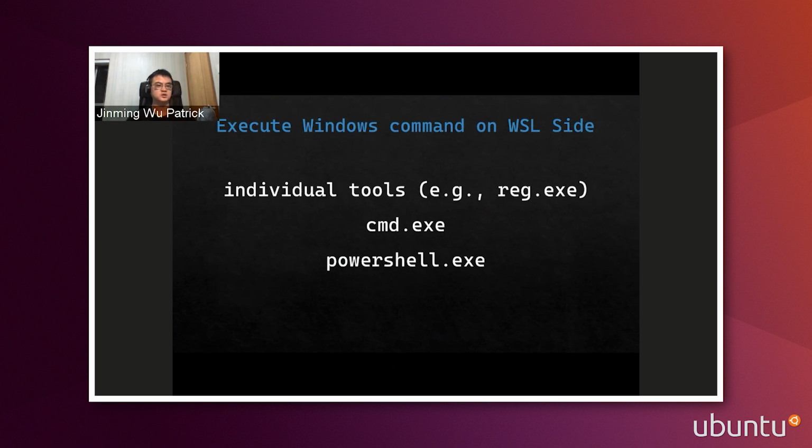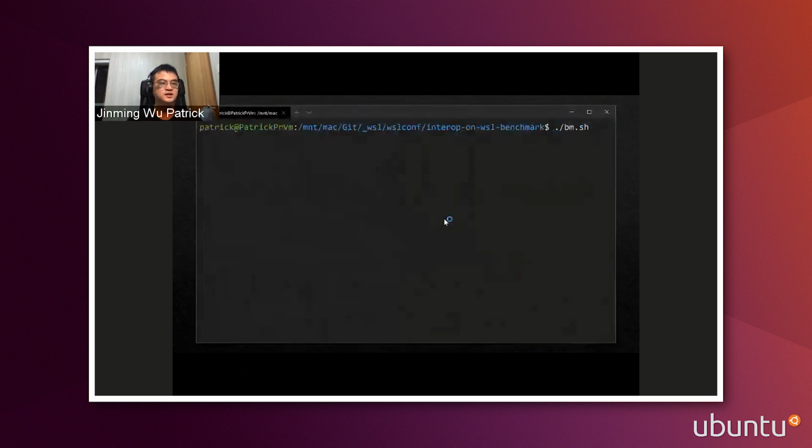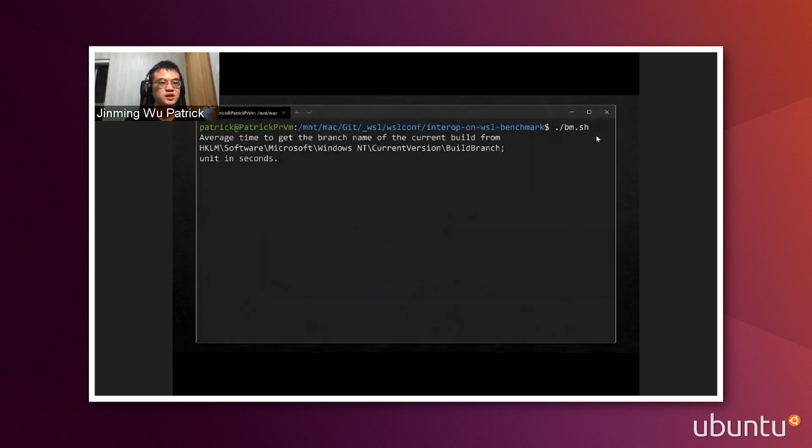So I just talked about all of the three. And now let's move on. Actually, these three have some performance difference. So I did some benchmarks here, and it is also suggested for you to benchmark on your own side. Basically, it will take some time to run here.